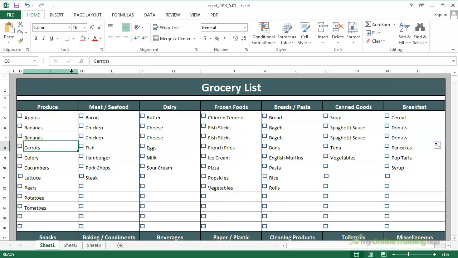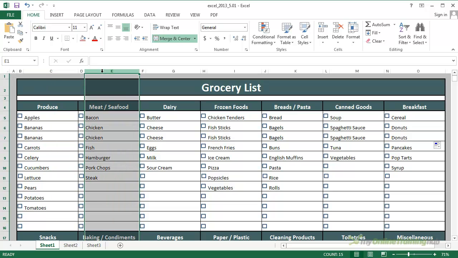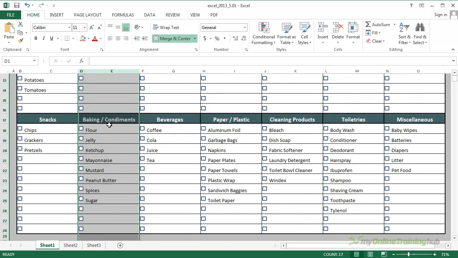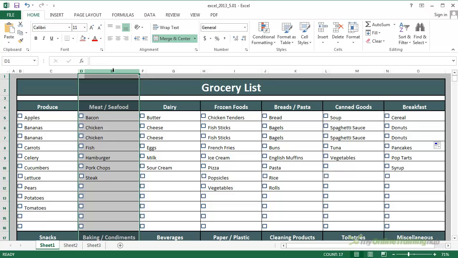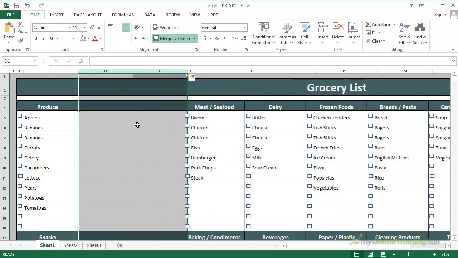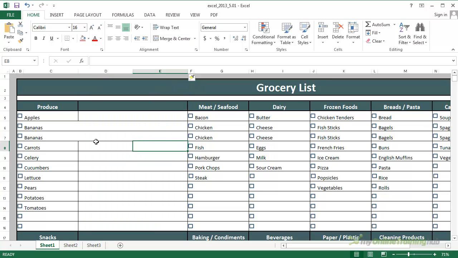However, if I were to click on this column and I insert, it's not going to take these with me. It's going to leave those there. So I need to make sure I select more than one column. And not only is it moving meat and seafood, but everything else that's down here, which is baking and condiments. So I'm going to right click over the column headers and do insert, and I get both of those.